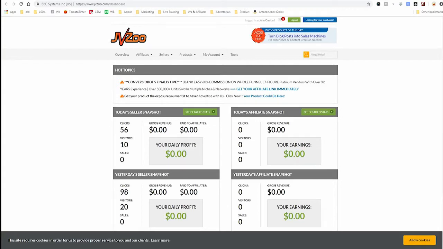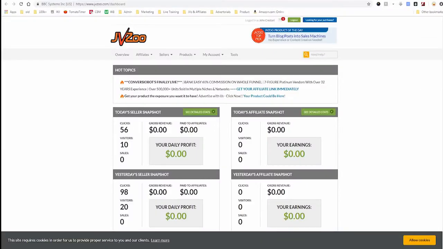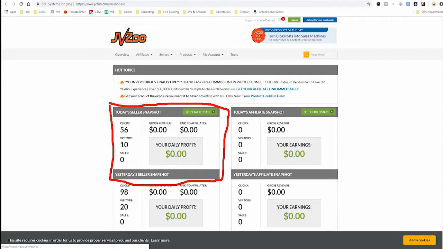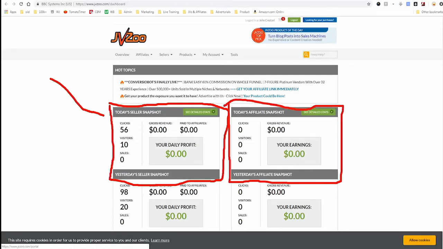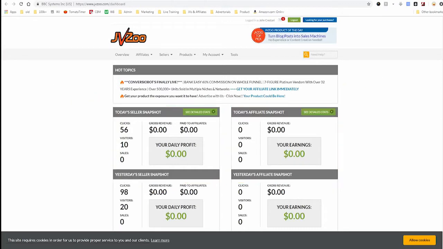Again, a lot of the people that use JVZoo are both selling little digital products or softwares or tools, and they're also buying digital products and softwares and tools. That's why in the main dashboard you have your seller section, the amount of money you make selling products, and they also have the amount of money you make as an affiliate selling other people's products. So it's a big marketplace. There's both sides of the equation, but let's find out how to promote products.